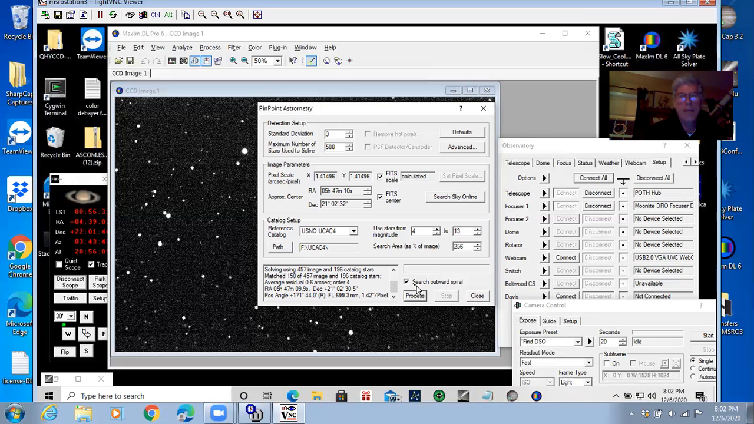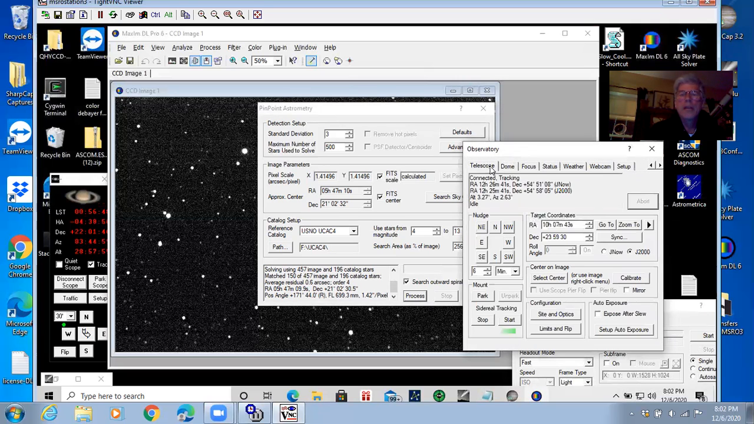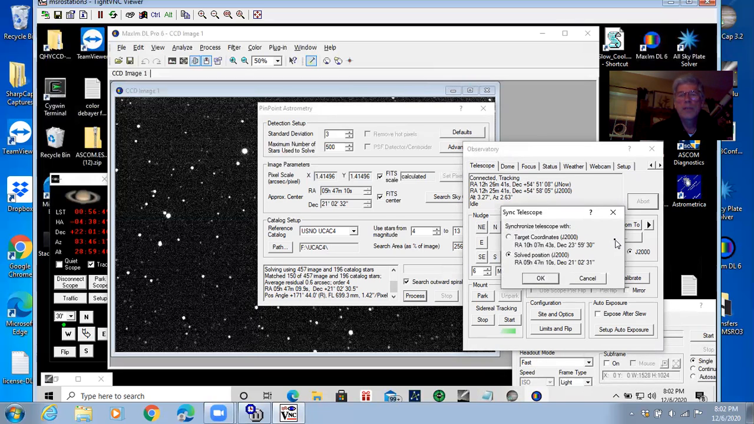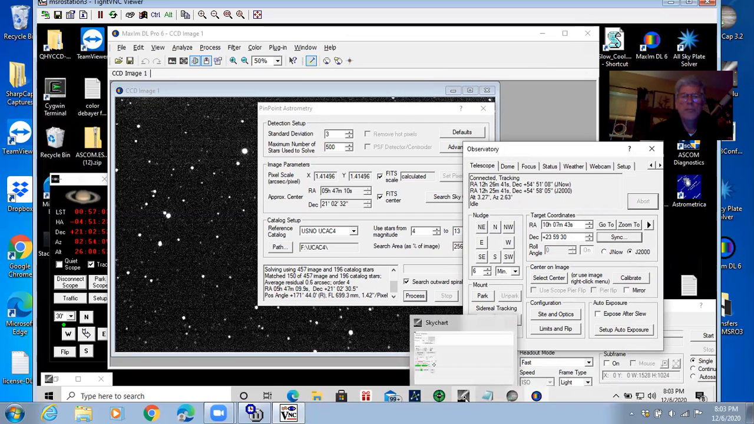Okay, so what we do with that is we go over to the observatory window and click on the telescope tab. And then there's a little telescope coordinate box that pops up, and there's a sync button. Click on the sync button. And then there'll be one more window that says sync telescope to the coordinates that were determined. We want to do that. Yes. So click on OK. So that's it.